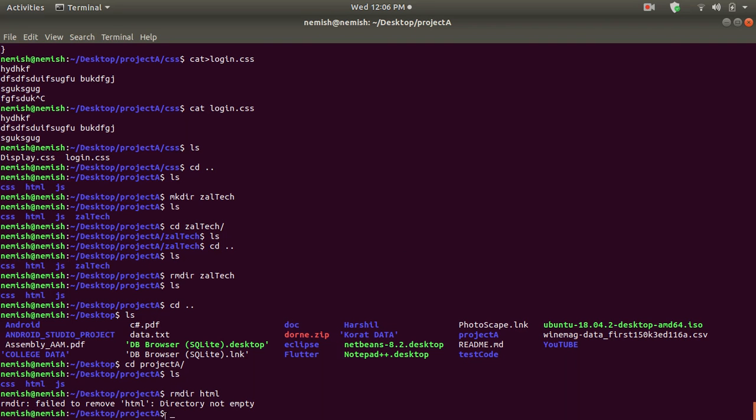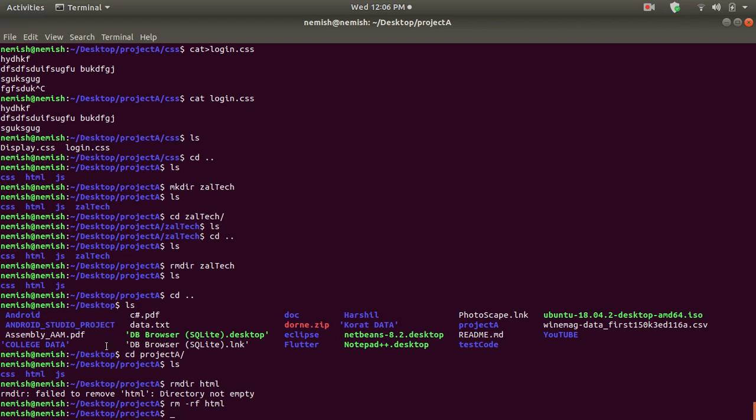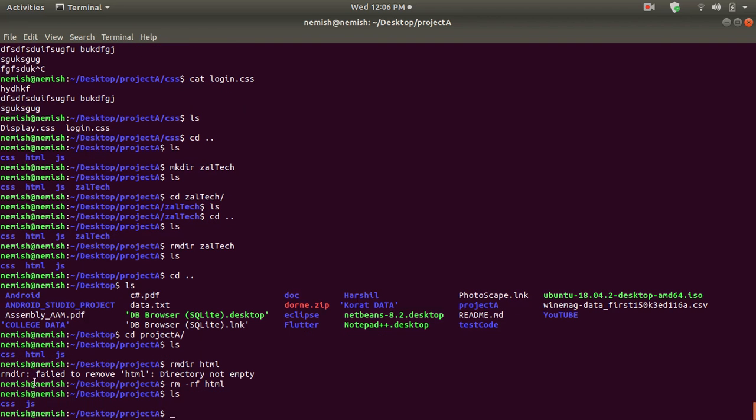You can see this is providing an error, but I am going to write rm -rf, space, file name or directory name, HTML. Now it's not providing me any error, and when I do ls, you can see HTML is removed successfully. Friends, I want to share one command with you: rm -rf *.